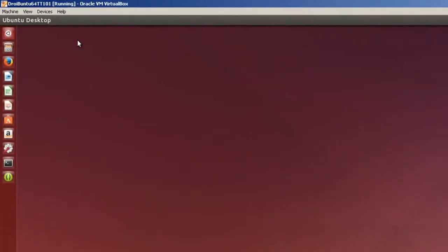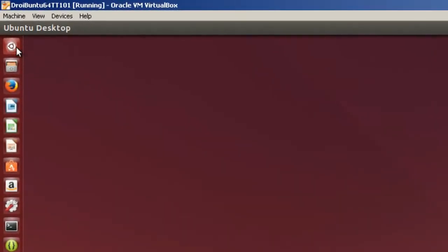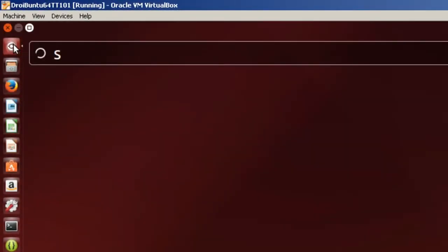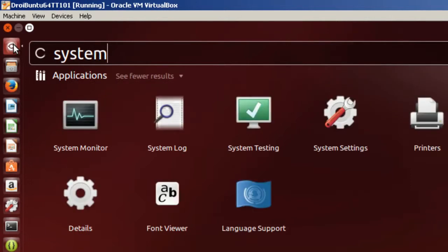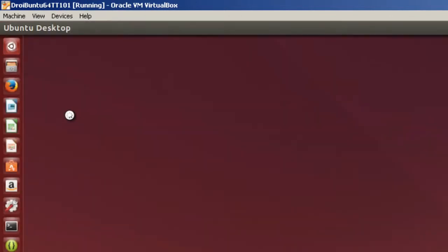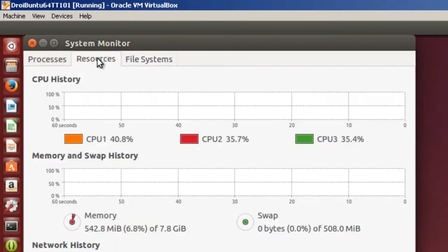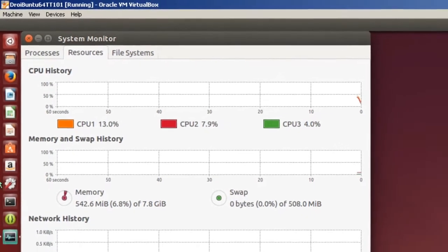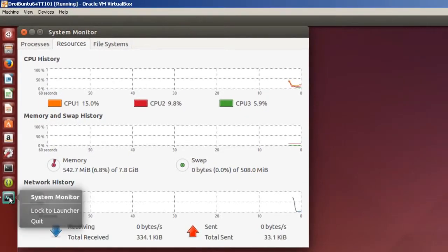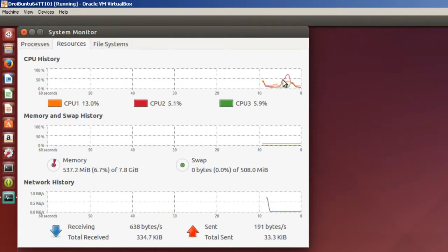Here I've got the Ubuntu 14.04 desktop started, and one thing I'm going to look for here is the system monitor, and I'm going to open it up and go to Resources, and actually, as long as I'm here, why don't I lock it to the launcher. And so if you watch it here, you'll see that it's starting to use some system resources. I got 3 processors. Really not very much of that memory is being used. And I've got some network action going on.